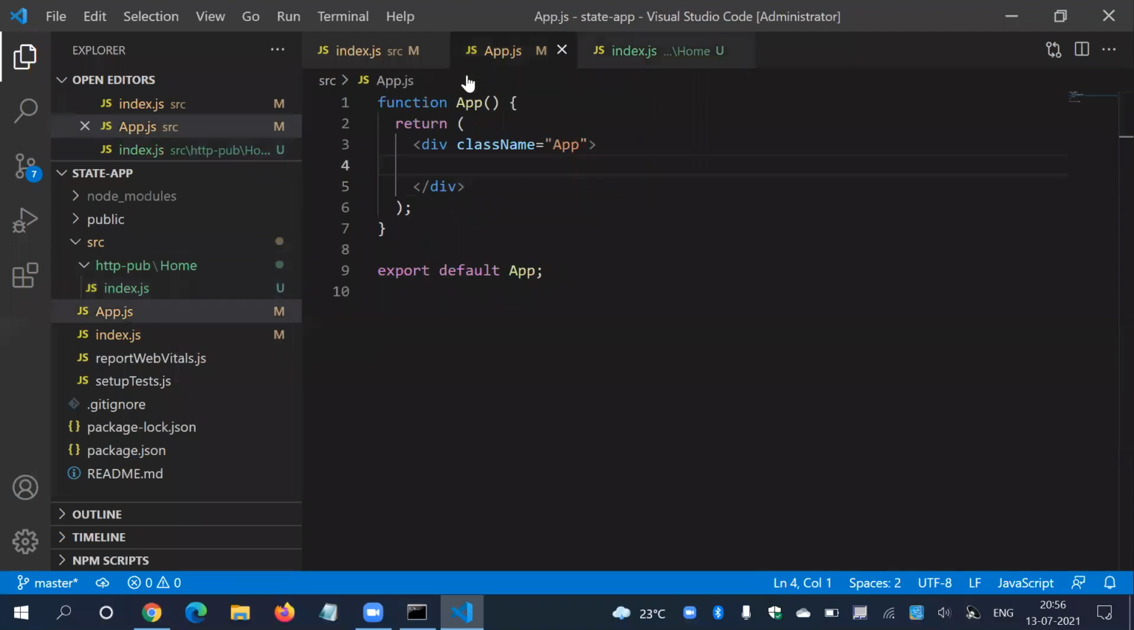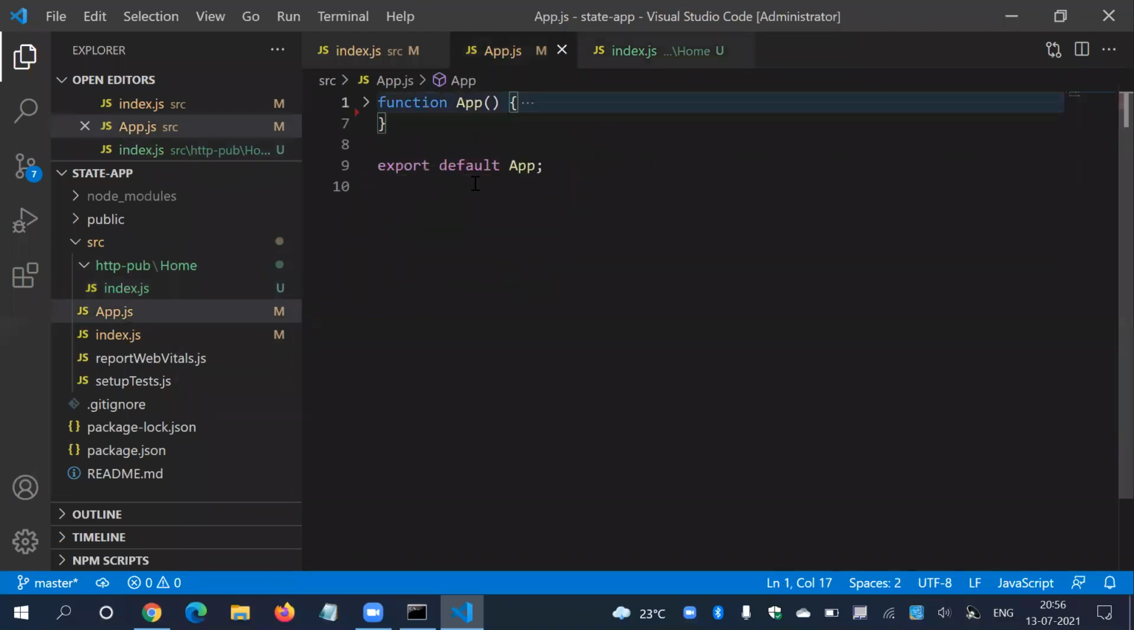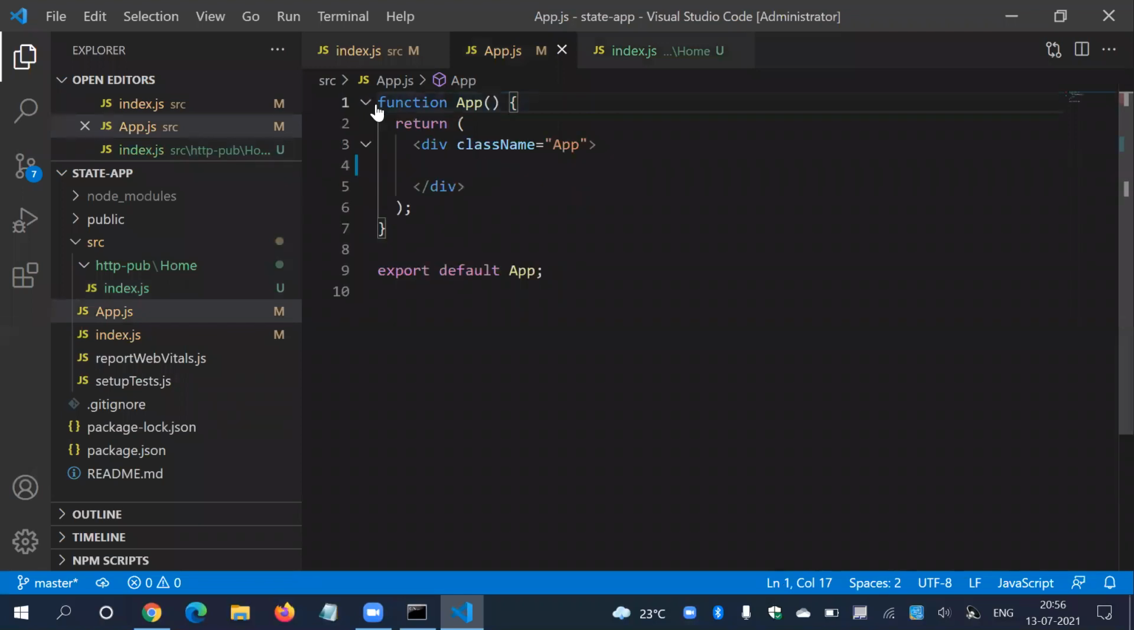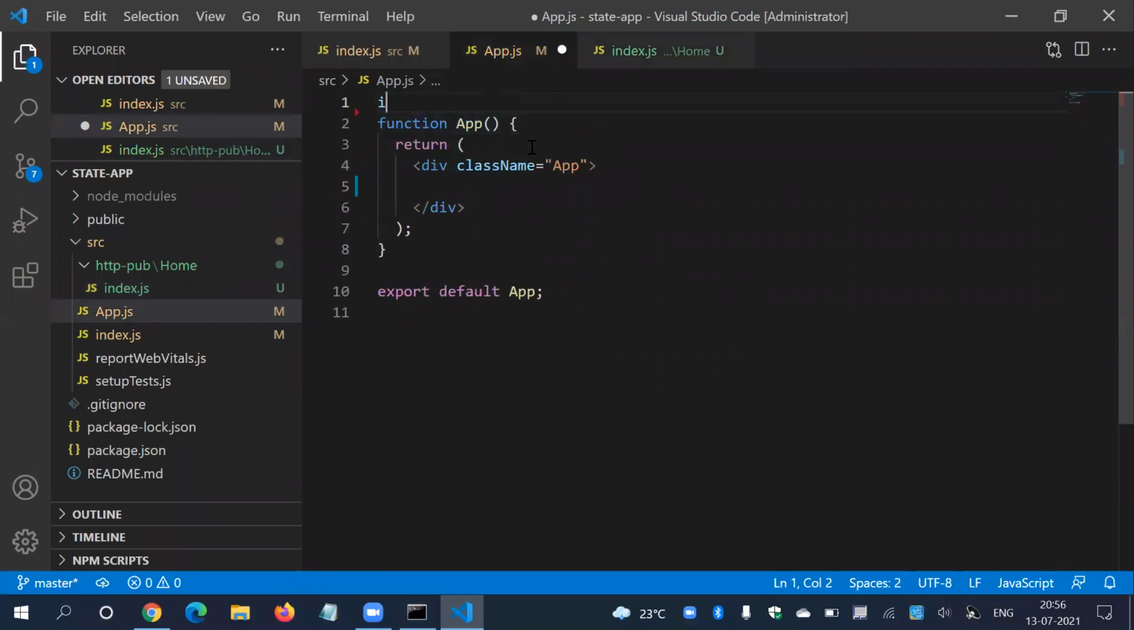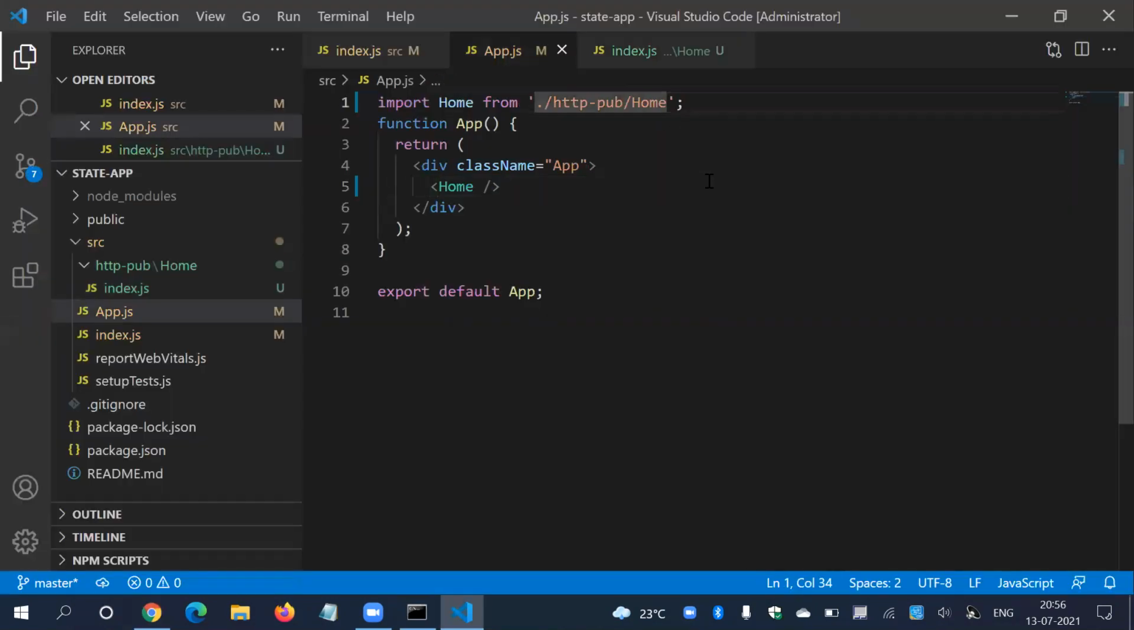So let's go to our app.js and say import Home from where? I want to say from http pubs and home. So let's say home backslash. Perfect. And just go and refresh. So guys, you got something like that. I didn't mention the file name over here, slash index. I simply said home. Still it is showing that component.